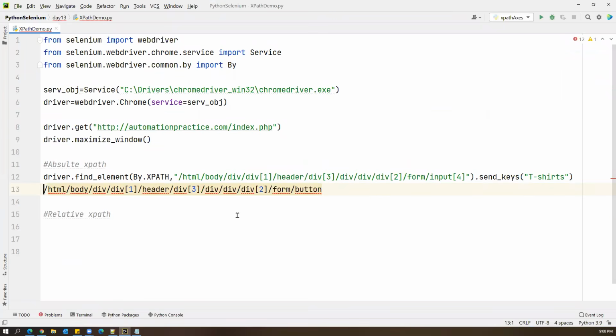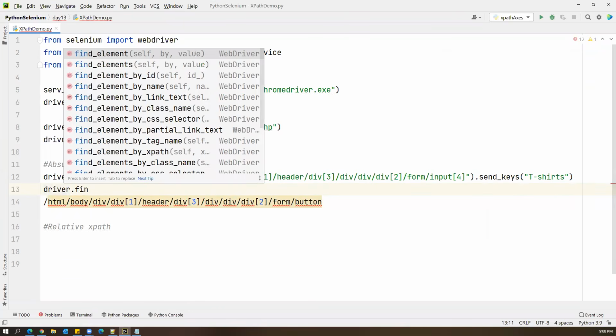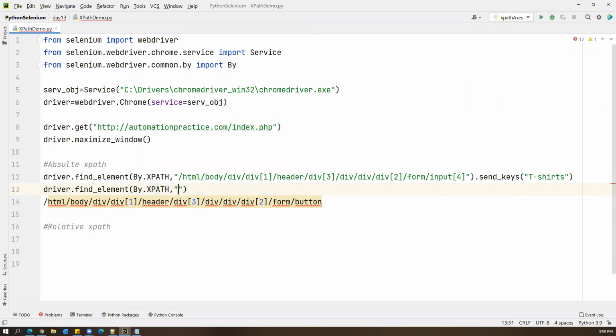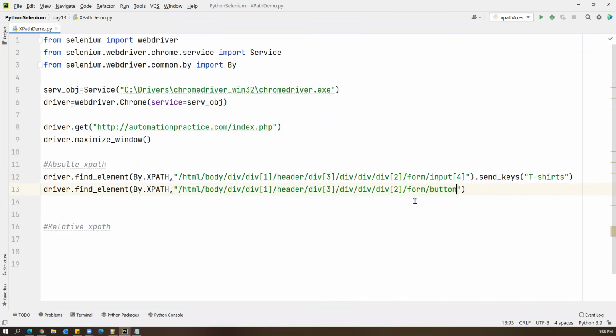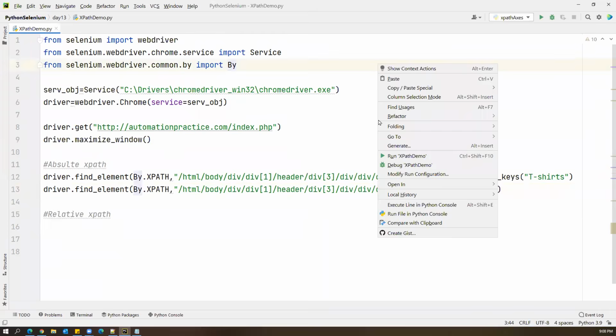So now we need to use it. I say driver.find_element, By.XPath, and here we copy this XPath. And here we perform the click action, .click. So in both places, for both elements, we used absolute XPath. Let us try to execute.